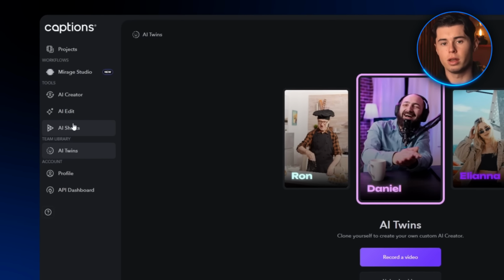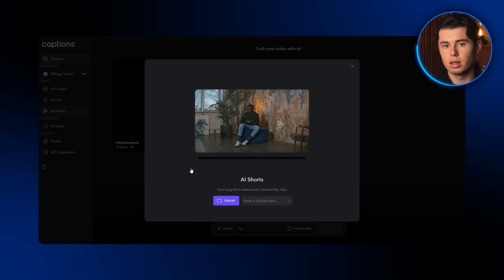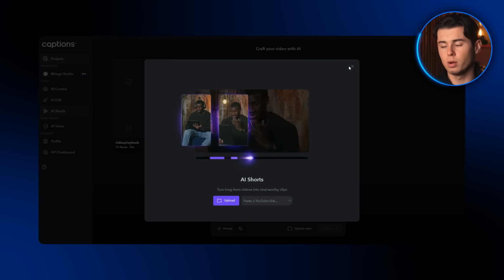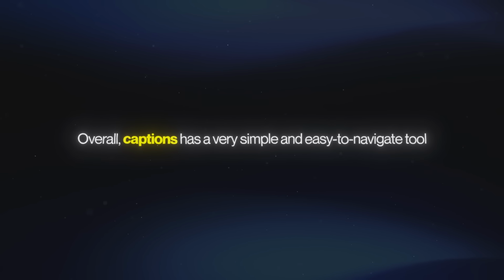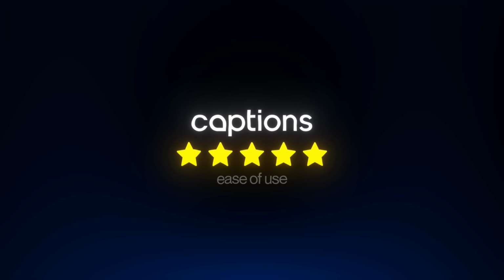The next feature is AI Shorts, and this one is pretty cool. Here you upload a video or drop in a link and it automatically creates short clips, and we'll come back to this one as well. Overall, Captions has a very simple and easy to navigate tool. It is pretty limited though, but for ease of use specifically, I'll give it 5 out of 5 just because of how intuitive it is.